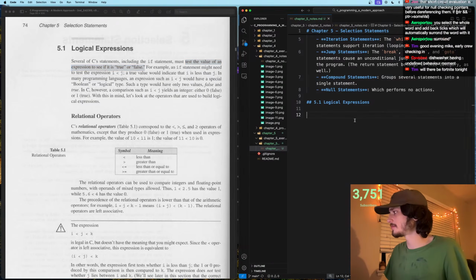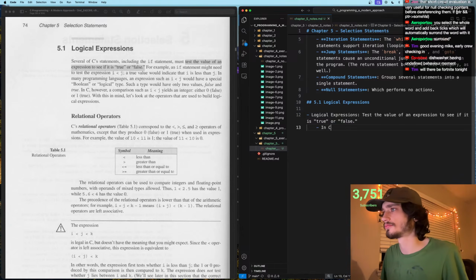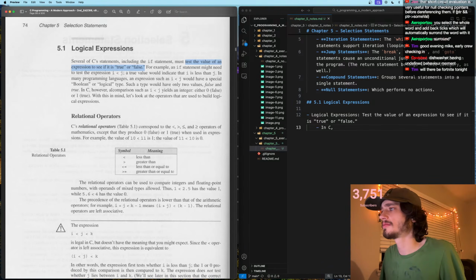Okay, let's do this. Logical expressions test the value of an expression to see if it is true or false. And we'll say in C, a comparison such as this yields an integer, either 0 for false or 1 for true.